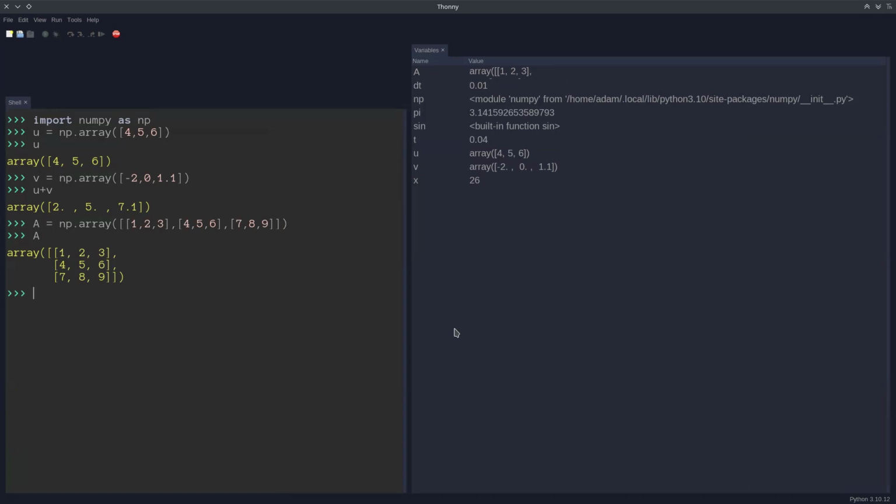If we then want to do something like, let's try to square this matrix and see what happens. So if I do A star star 2, you might try to guess what's going to happen here. Square matrix, well, okay, here we've got 1 squared is 1, 2 squared is 4, 3 squared is 9. Notice this is squaring entry by entry, so it's not doing a linear algebra type of matrix square. It's not multiplying a matrix by itself.